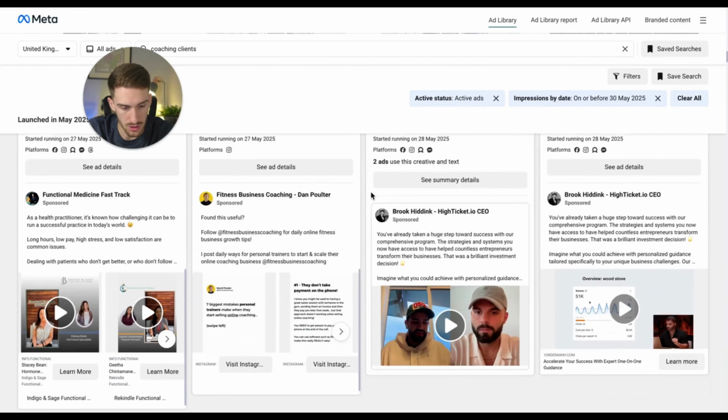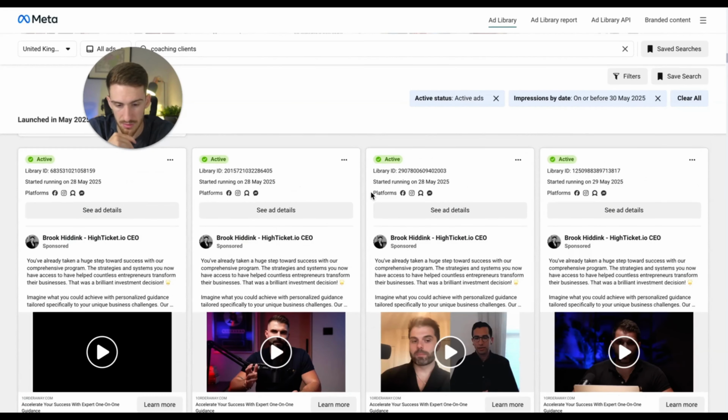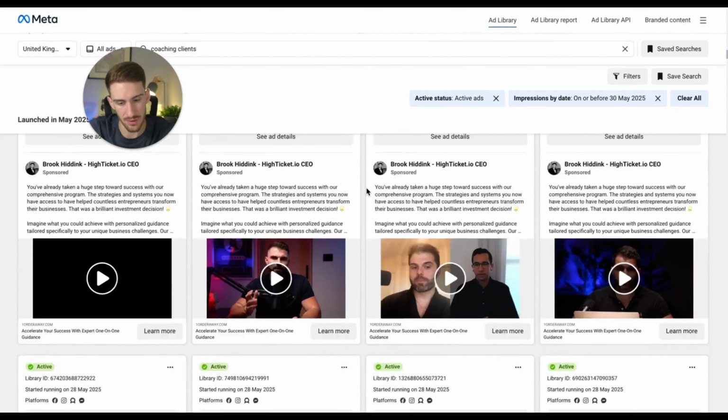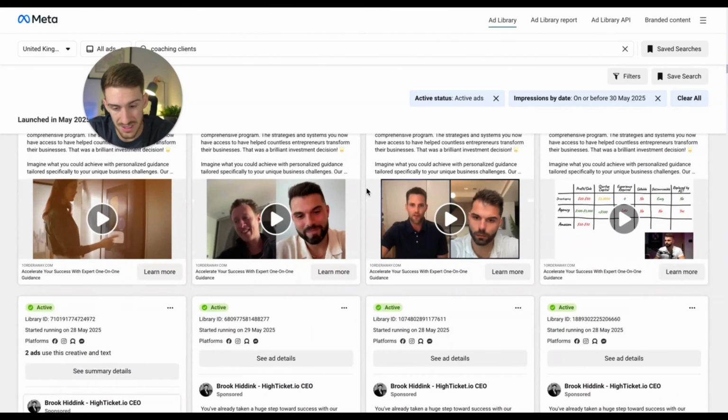For example, what you will see with my competition, guys who are also advertising to coaches, is that they will use keywords like scale. They'll make guarantees of how many clients. They will offer 10k, 20k, 30k a month. That's what they would say in their adverts. I'm looking for these similarities so I can avoid them. So this is the first way you can do it.